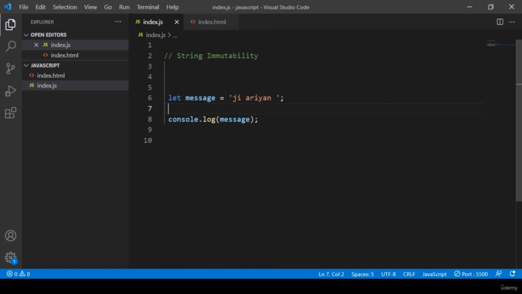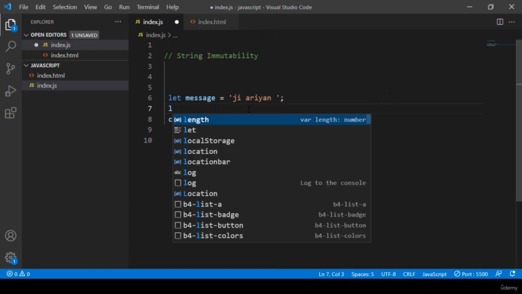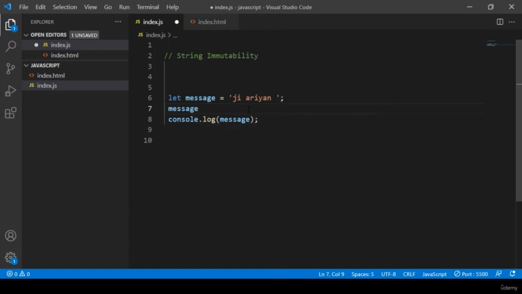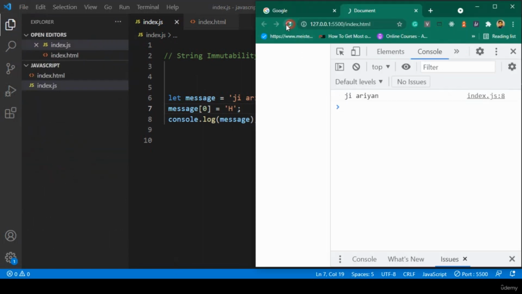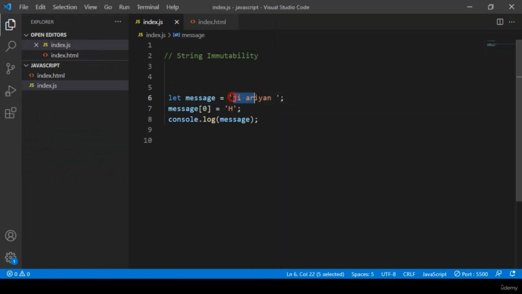So now I want to change it. I take another variable, message. Into this message, our first index is 0, right? So this 0 value I want to change. Here I want to replace it with the H. Now it would work, but if you click Save All and refresh it, you see there are no changes. As I told you, you cannot change any string value directly. Here if you want to change it, then you have to reassign it again.